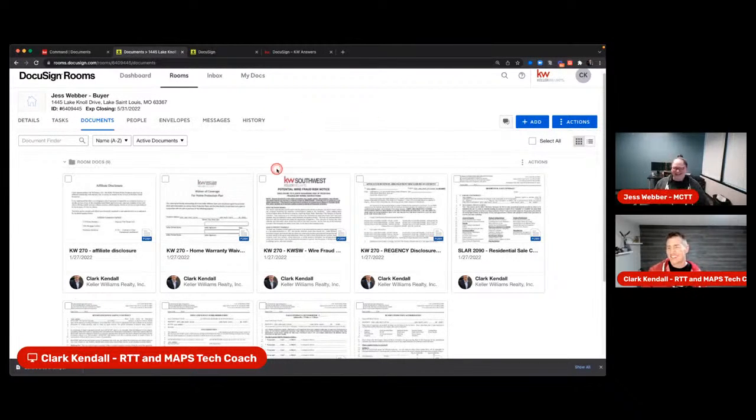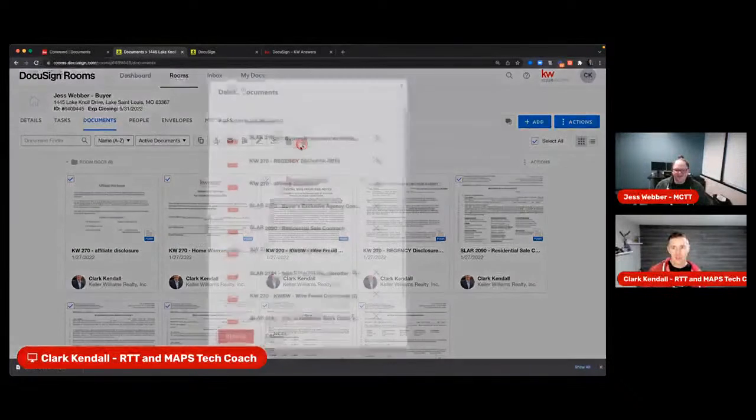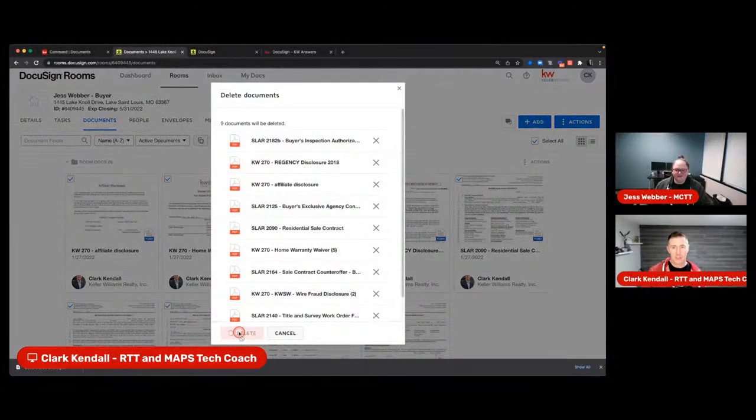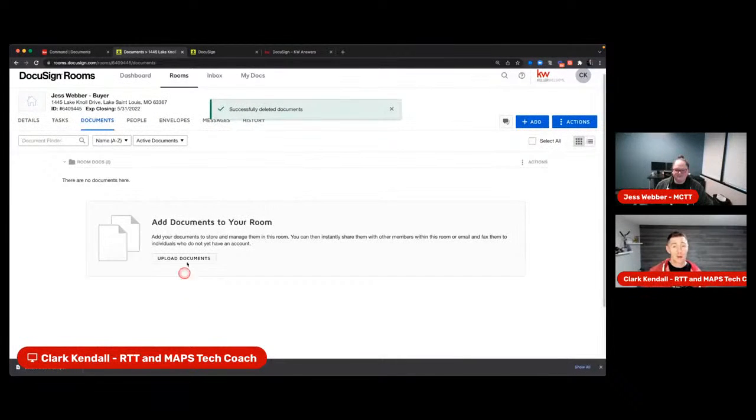That's cool. So what I want to do real quick here, because I don't want to assume that everybody has documents here, I'm going to select all these documents, and you can choose these documents individually. I'm just going to get rid of these, so we can start fresh in case your office doesn't have any that automatically pull in here. But also know that if you have a room that you began in Command, best practice, you can set yourself up for success even further.